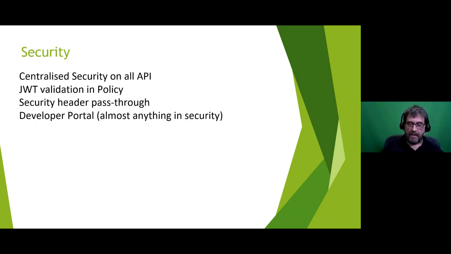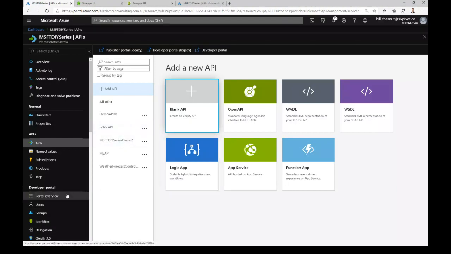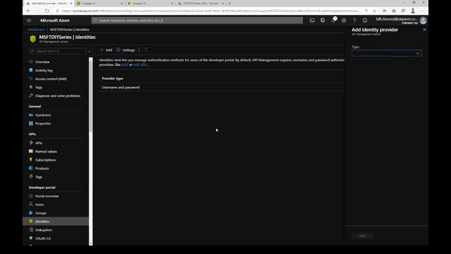The developer portal is one of the pieces that lets people discover what our APIs are. And that can be controlled by a number of security methods. So let's hop out and have a quick look at this. If I go into the identities down here, this is where I can set identities up for my developer portal. And you'll see I can use Azure AAD and Azure AAD B2C. So those two different ones. But I can also add a number of other providers.